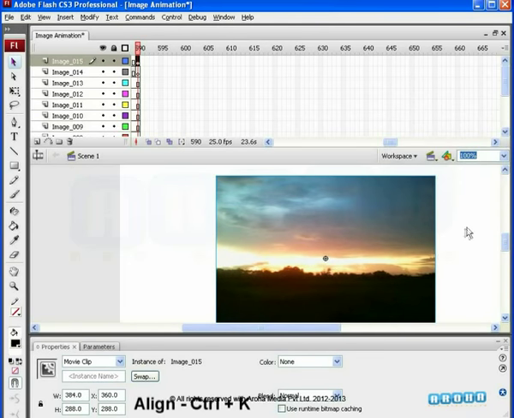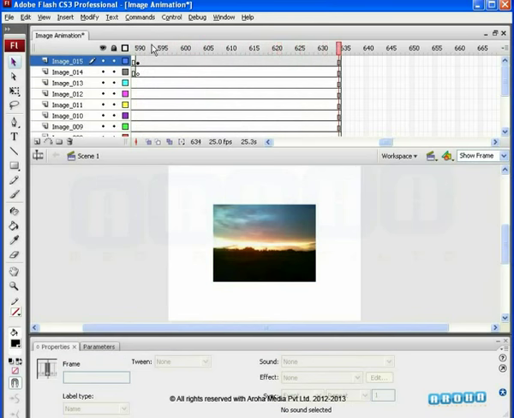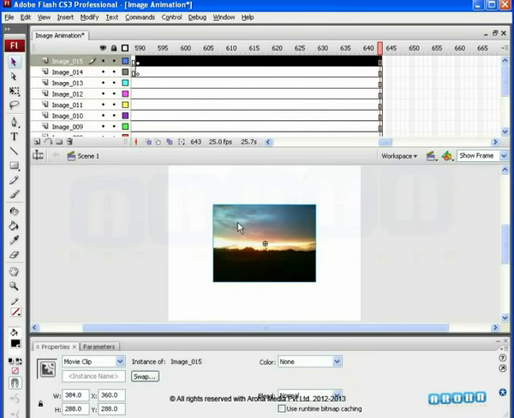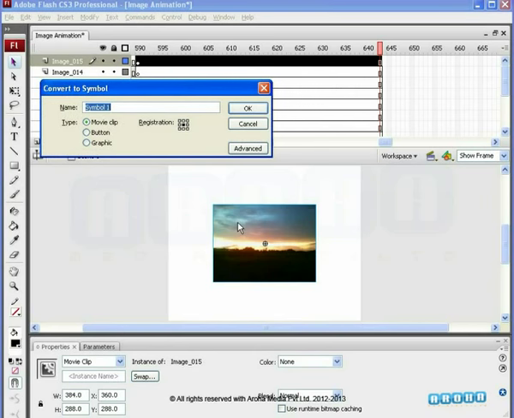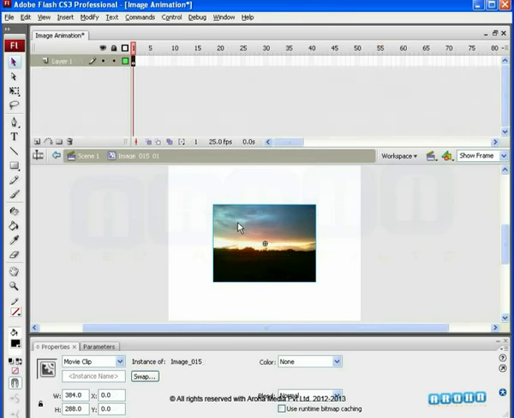Ctrl plus K is the shortcut key to open the Align panel. Extend this frame as much as we need. Select the image and again convert it into a new movie clip symbol. Name this symbol image_015_01. Double-click to enter the new image symbol.